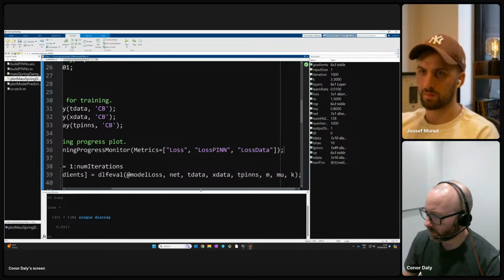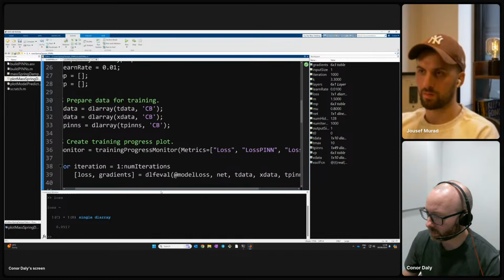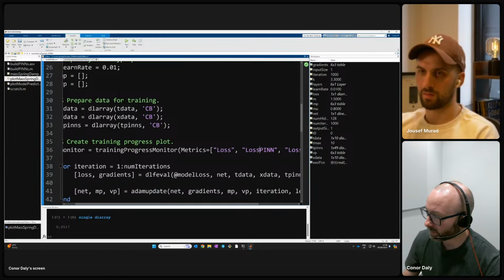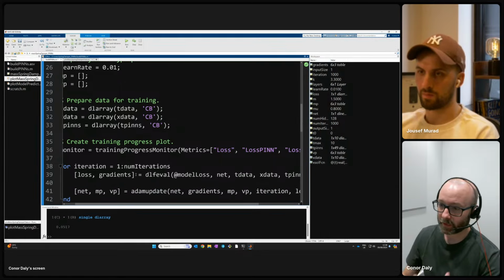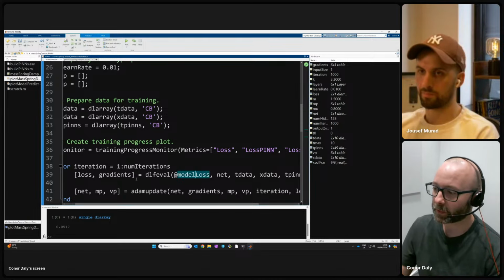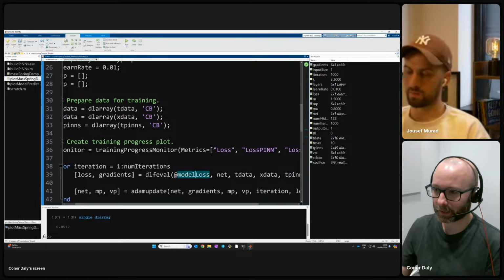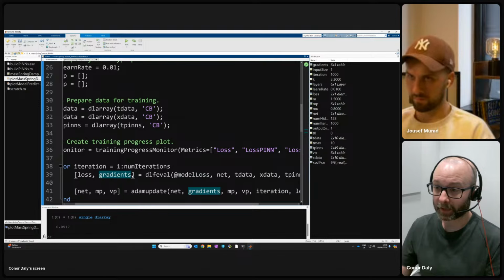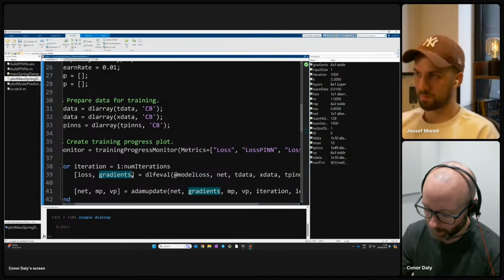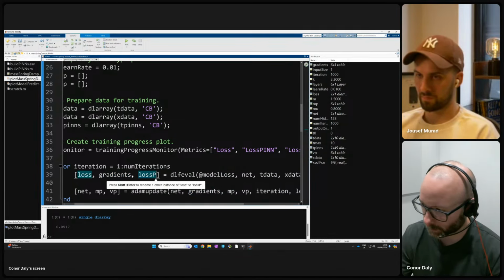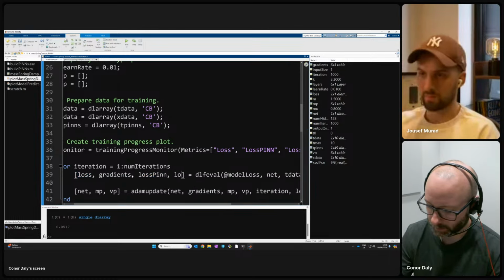But in order to do that, I'm going to need some way of computing these things. Of course, I am actually computing them inside this model loss function. So what I'm going to do is update the code here so that I can pull out the pins loss and the data loss so that I then have access to them for plotting. So I think I called it loss pin. Let's just call it like that, and loss data.